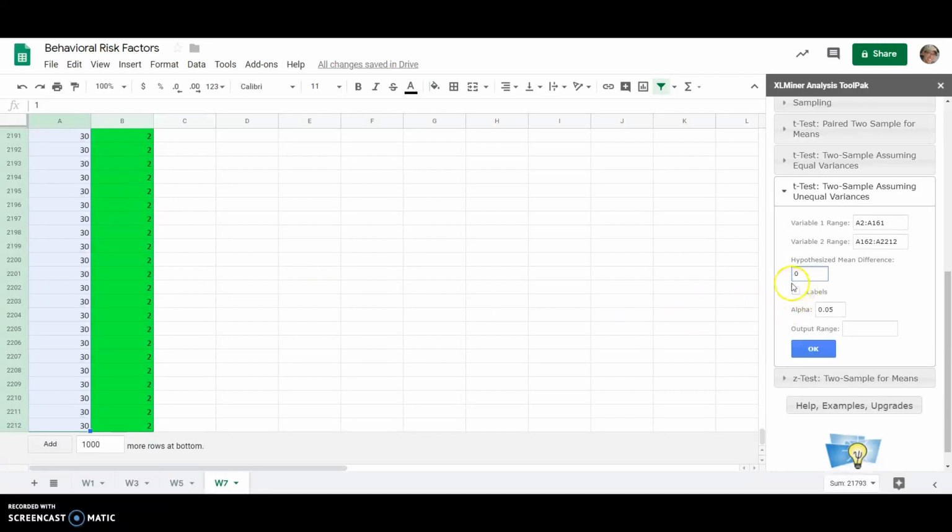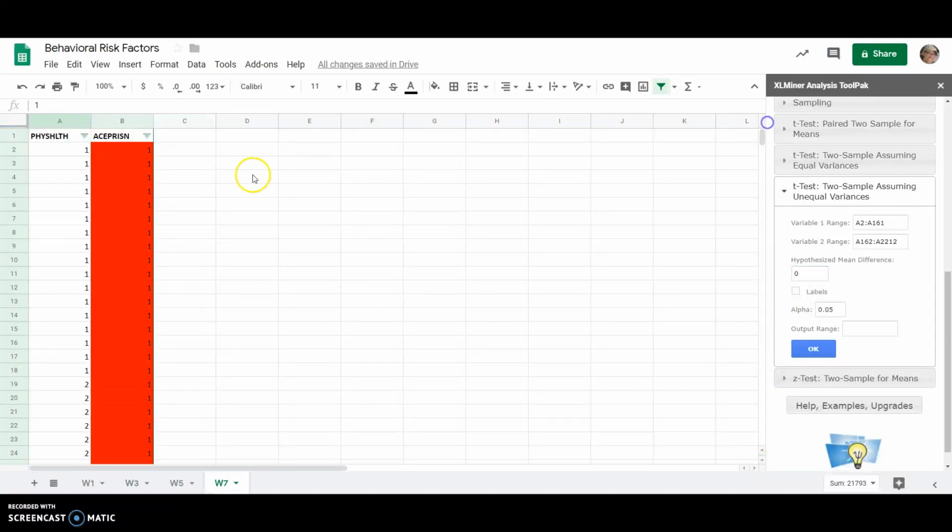Do not click the labels box because we only selected data. We did not select the column header because we couldn't really have selected it for the second group anyway. So do not check the labels. Leave this as 0.05, and your output range, just click over to the side anywhere you want, and then click in that. Click OK, and if this doesn't give you any output, don't panic.